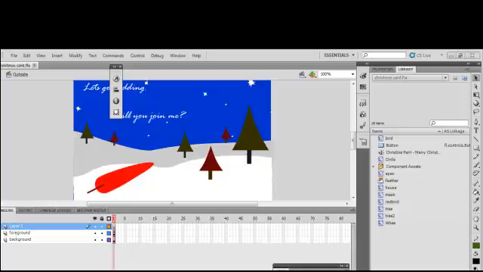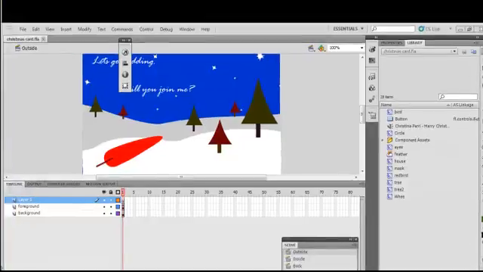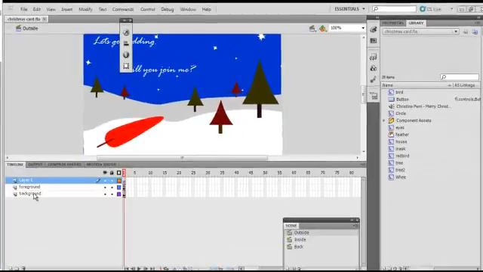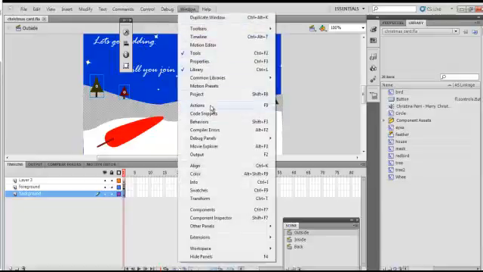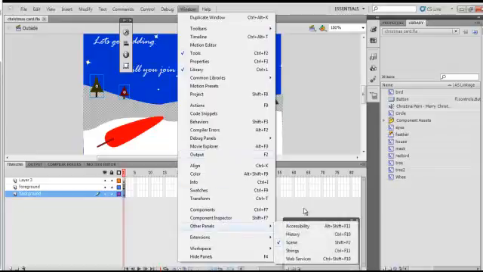Hi Maggie, I'm going to show you how to fix some of the problems you had with your application. First, I'm going to open your scenes up. Windows, other panels, oh, the scene's already open.